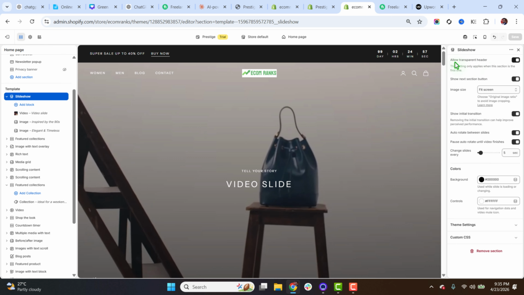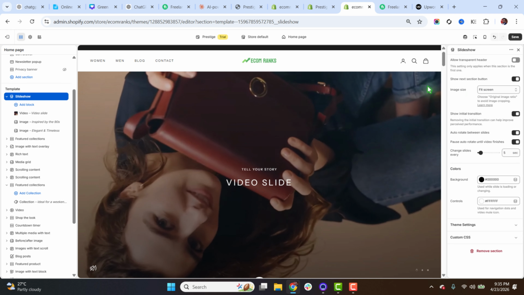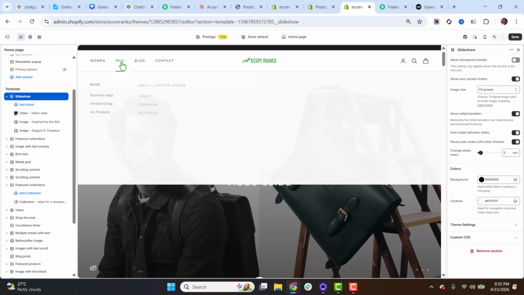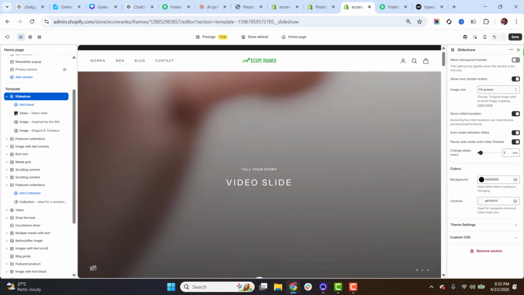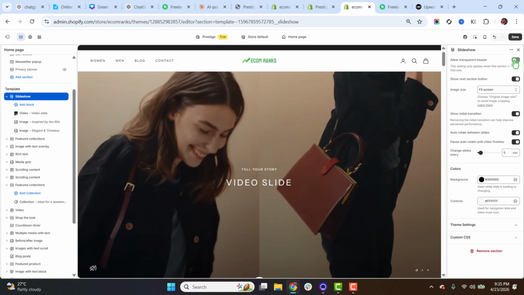So it's asking, do you want to allow the transparent header? If I disallow it, it will switch back to the fixed header, which is not transparent. But if I activate, it will make the header transparent. You can set it according to your business requirements.